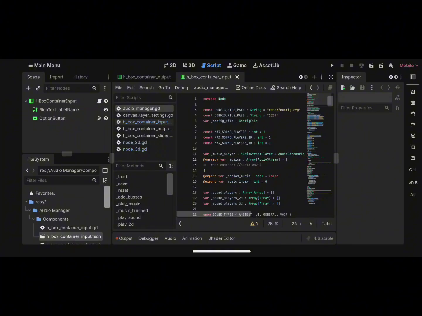So first of all, I created two constants, one for the config file path and the second for the password, because I will use the save and load with encrypted path. Okay, I created a variable for the config file and three more constants. This will be used to instantiate the amount of audio stream players I want.